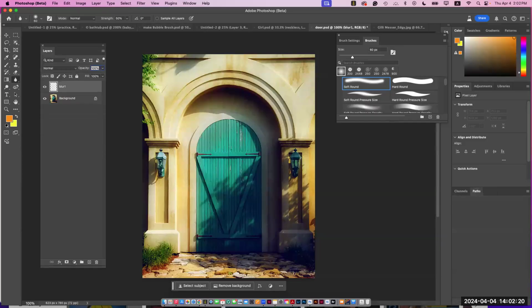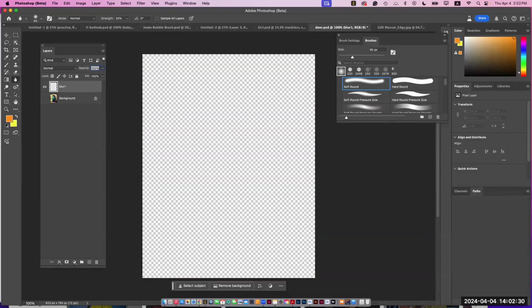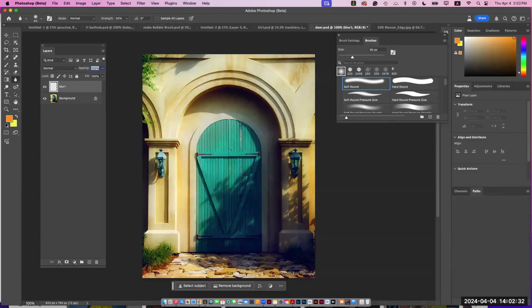So if I do not click on sample all layers and do something on the empty layer, I don't see anything because basically this is a transparent layer. But if I tell the machine sample all layers, meaning the layers below, now when I go to my blur, it's actually blurring the door right now. And if I go to a bigger brush, now you can see that the door is blurred.